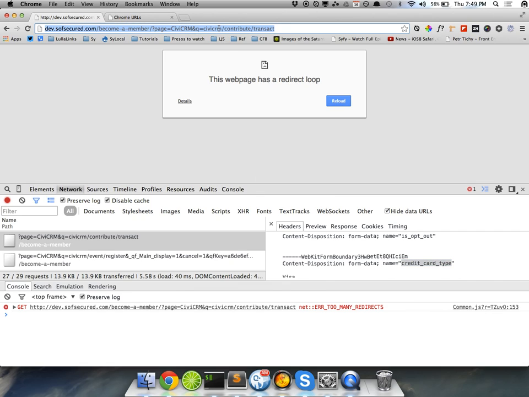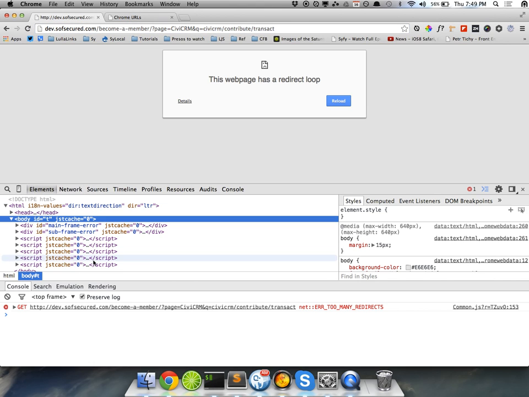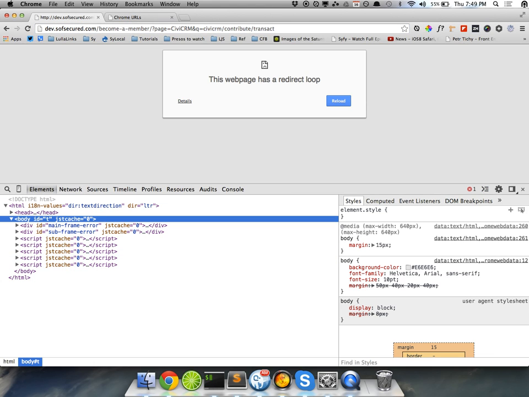Okay, I think that kind of completes network. Nobody ever really talked about elements, but you want to talk about elements? Yeah, I'll see if I can cover a little bit of it here.